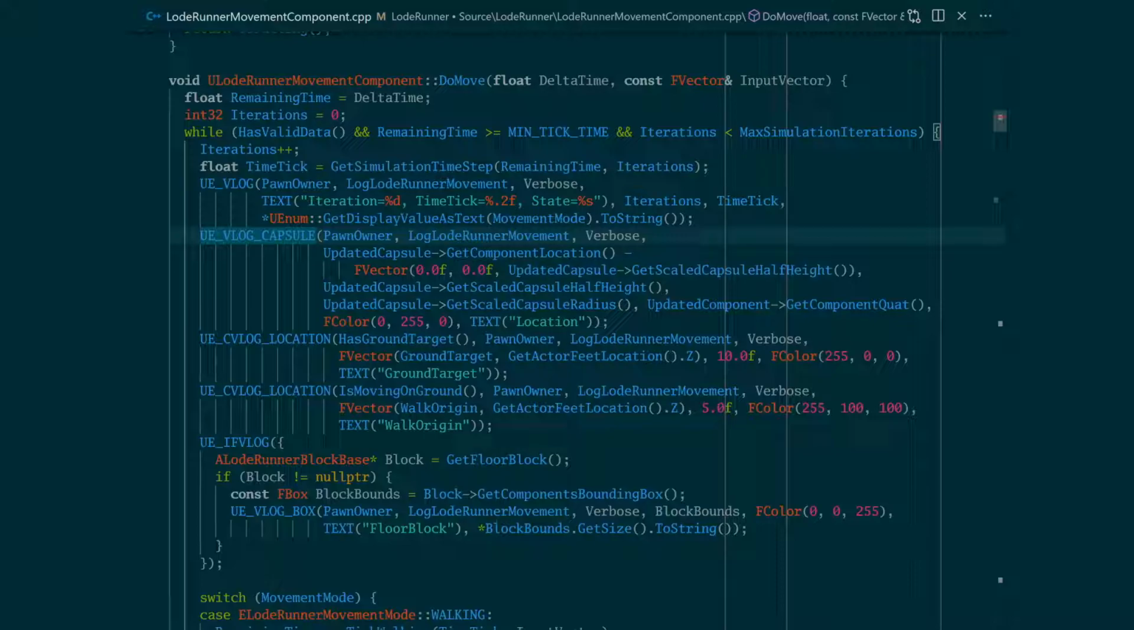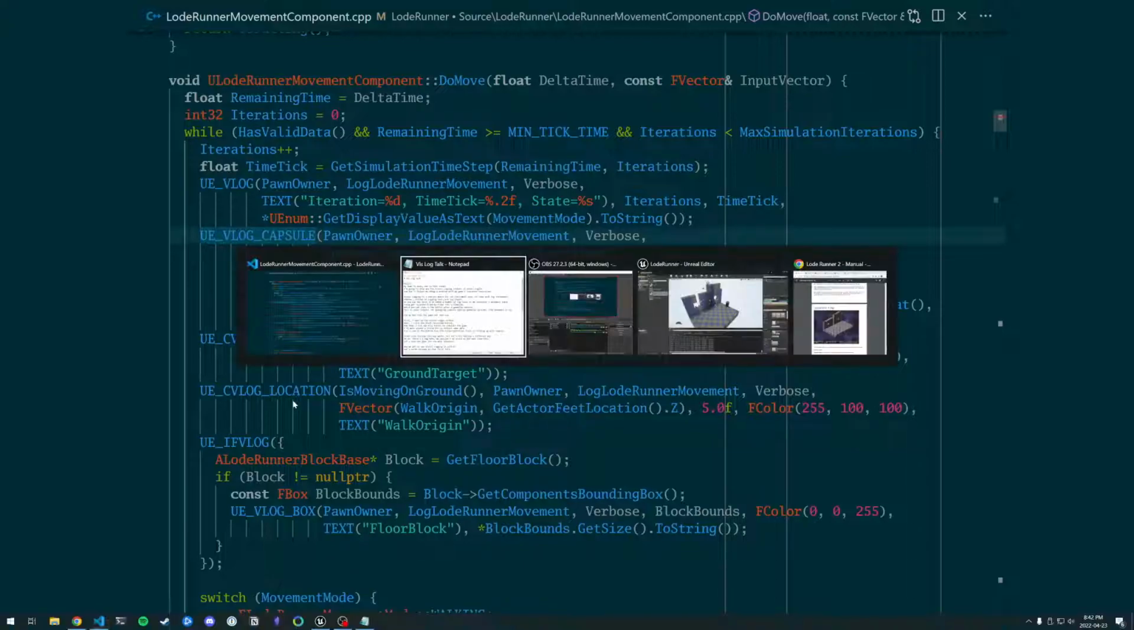These get recorded frame by frame into a timeline, which you can view in the Unreal Engine editor after a gameplay session. This is super helpful for debugging complex spatial gameplay systems like movement or AI. Let me hop into the game and show you.